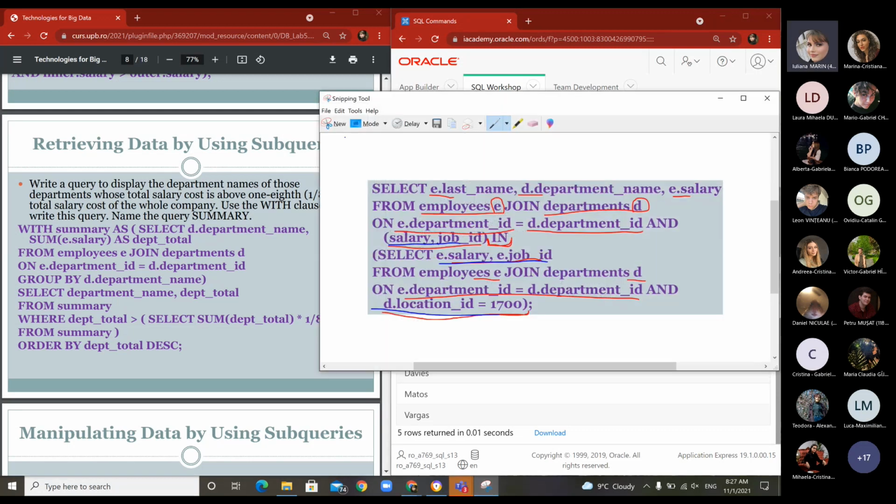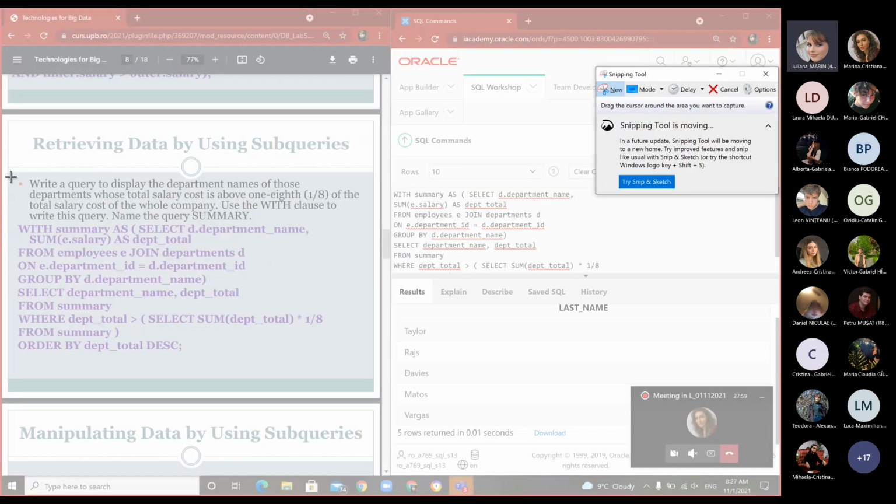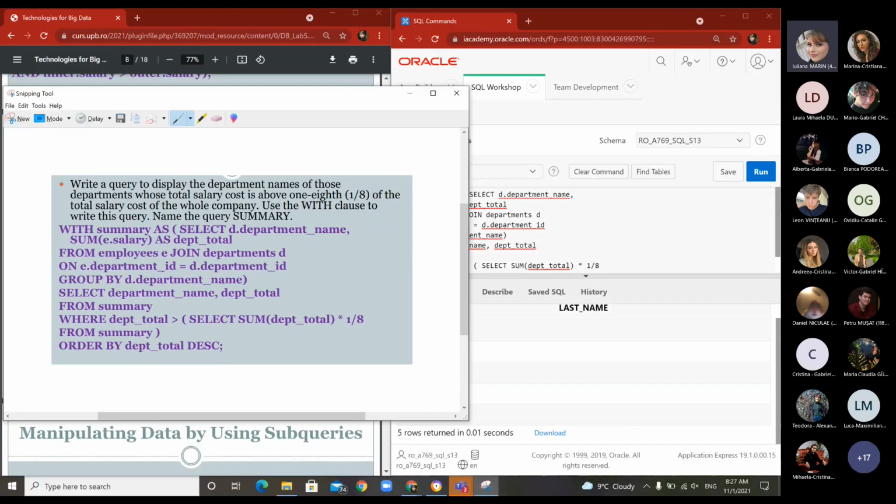Okay, let's have it one by one. What happens here? So in this summary, you would store, from it, you want to display a department name. So from D, with the alias, you take department name. Then you also want to have this cost of the salary, which is department total, total salary cost, and you will do the sum of the salaries according to the department.